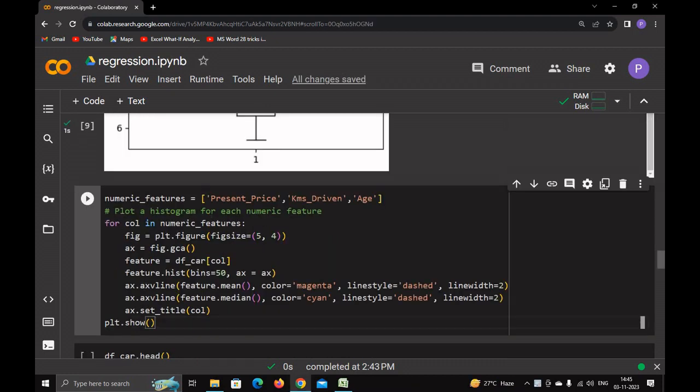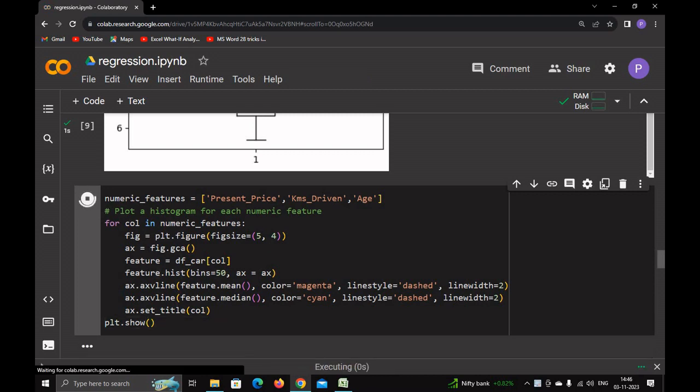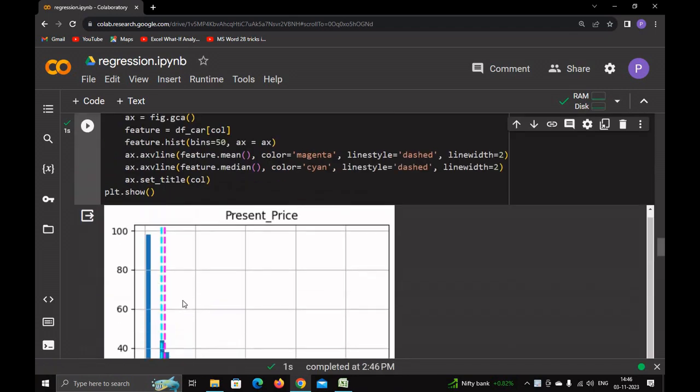And now I am creating a histogram for each of the numeric features. Different numeric features you can see: present price, kilometers driven, age, and for each of the numeric features I am creating a histogram, and also I am drawing the mean and median on the histogram. For mean I am using a line color of magenta, and for median I am using a line color of cyan. My main focus in this video will be on the regression, and these parts I have already explained in my previous lecture. So just run this code to see different histograms for each of the numeric features.